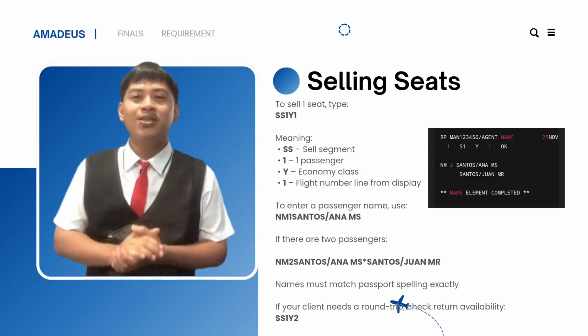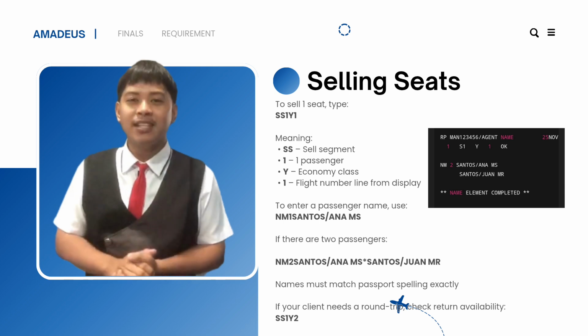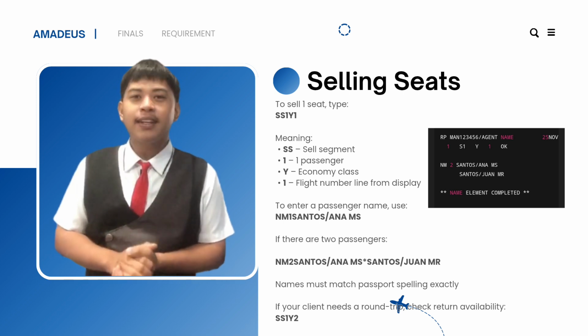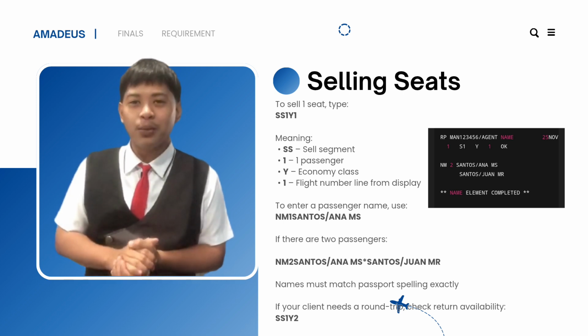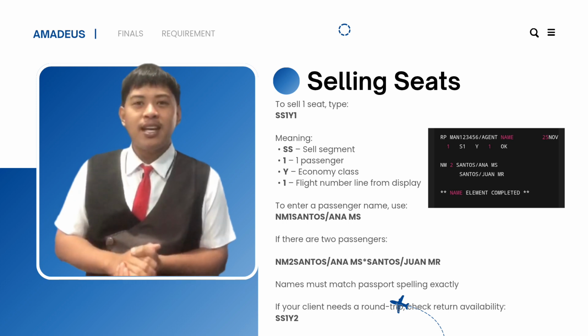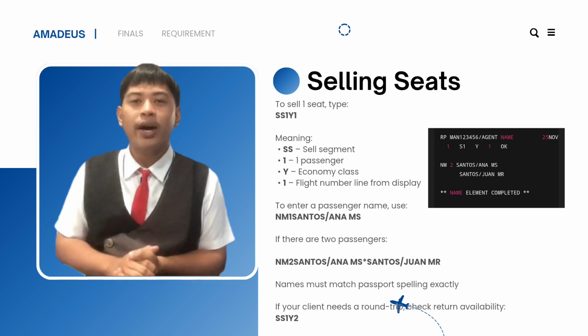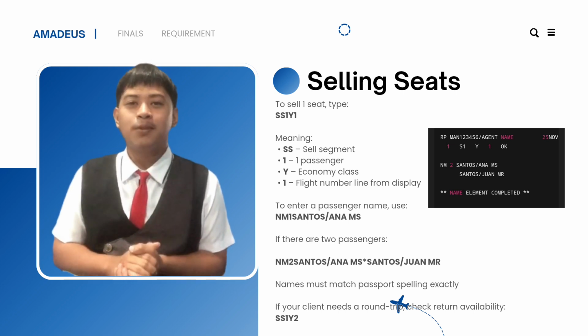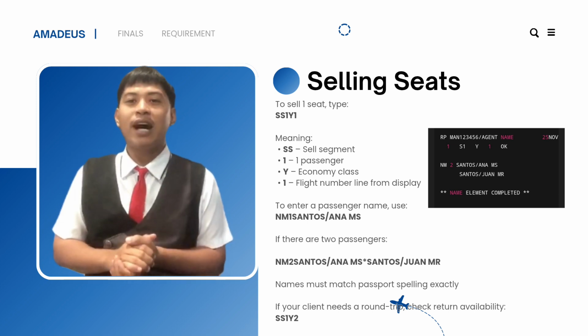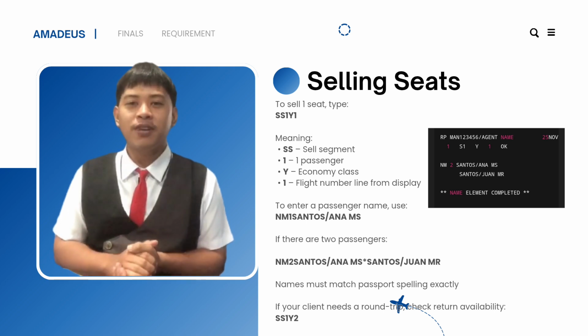Let's say your client chooses the first flight in economy class. To sell one seat, type SS1Y1, meaning SS sell segment, 1 passenger, Y economy class, and 1 flight number line from display. You have now added the flight segment into the reservation.